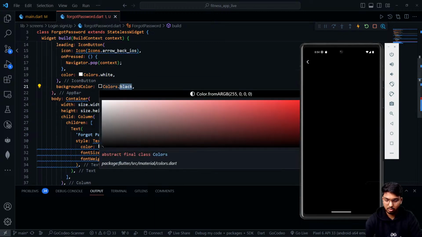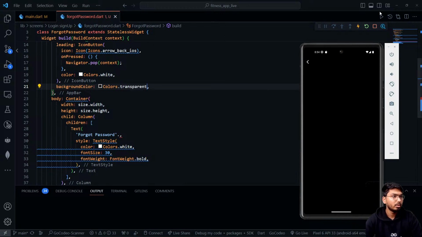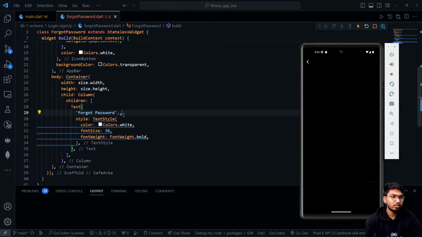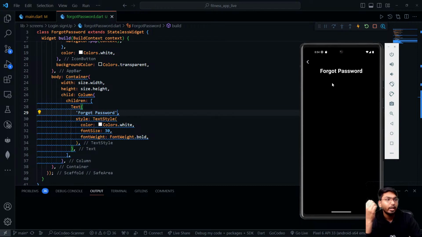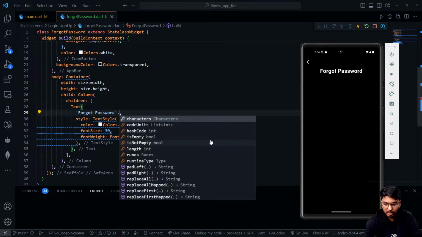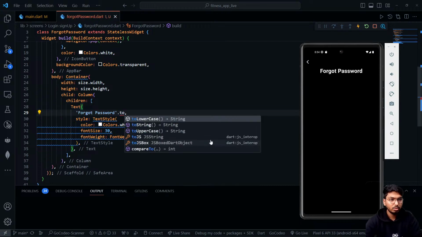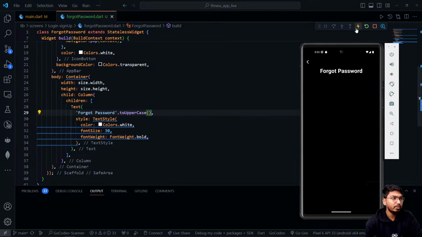So colors dot transparent. Oh, why we are not getting this, just because of this. Yeah, so now you can see that we are getting our forget password visible, right? But we need to make sure that it's capital. That's why I'm gonna write dot to uppercase. And as soon as we write uppercase, now it has changed to uppercase.